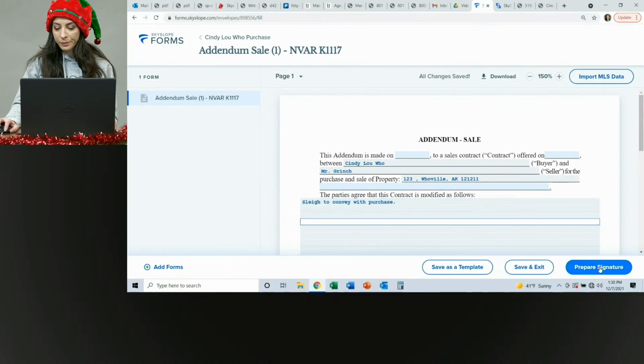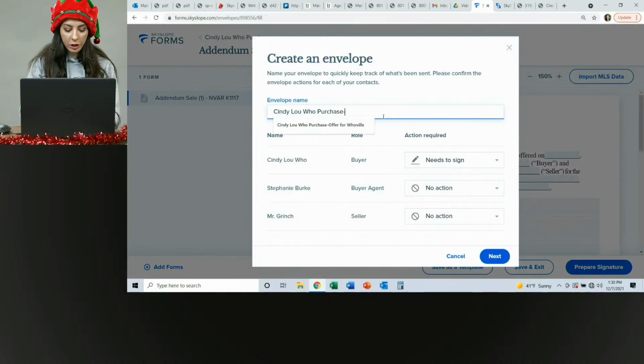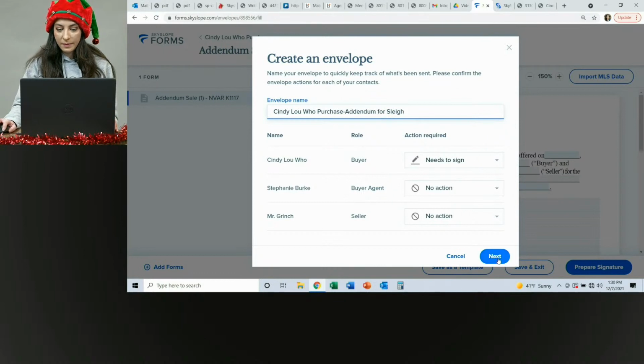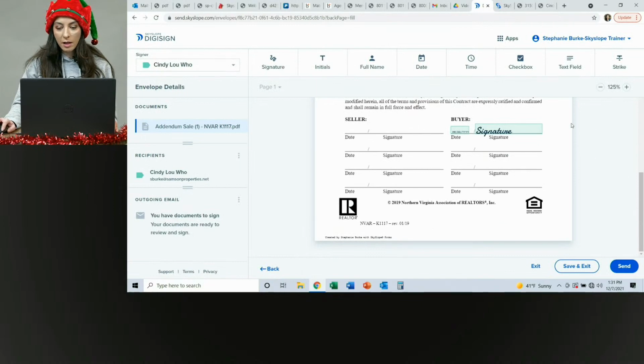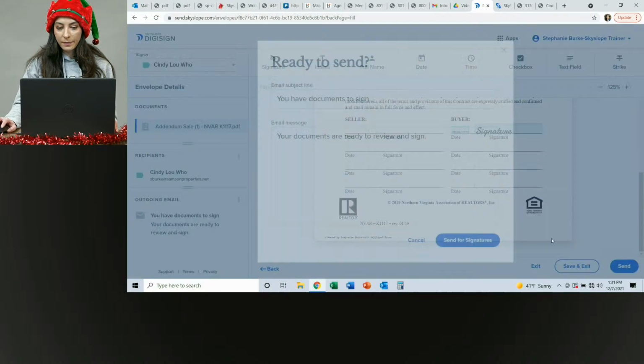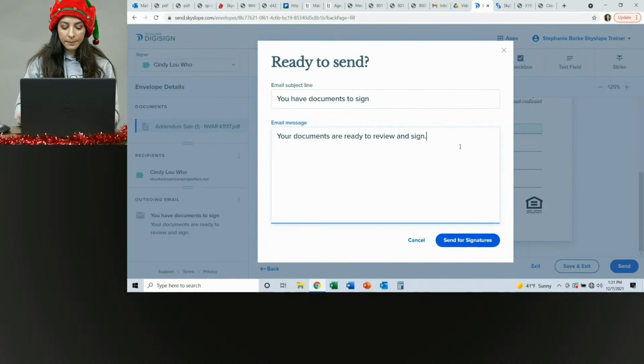We made a note of what we are changing or adding to the contract on our addendum. We'll prepare signature. Remember to rename your envelope. It's going to prepare our documents for us. It's going to auto-populate the client's signature and date. We're going to send this over for Cindy.